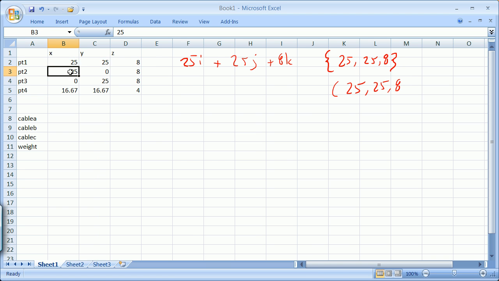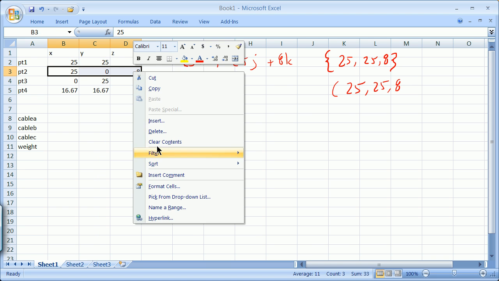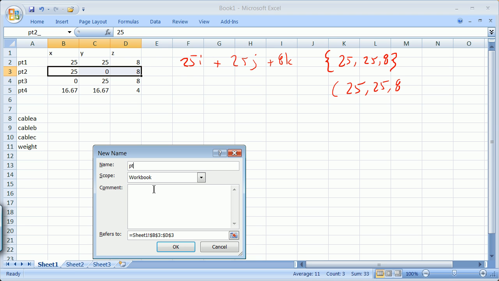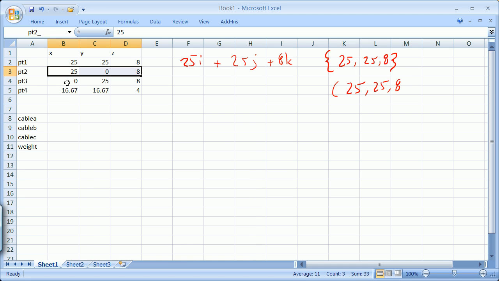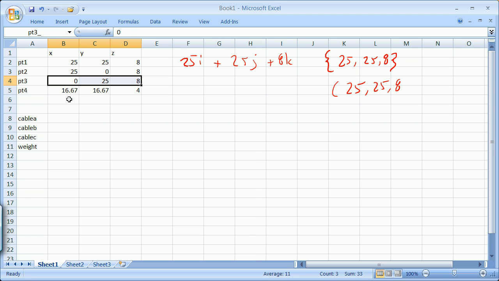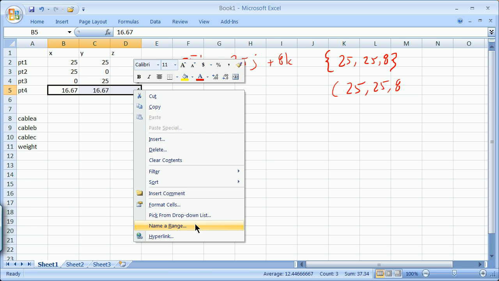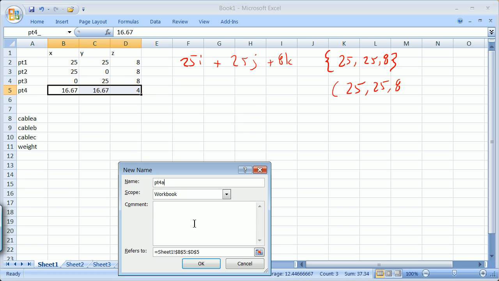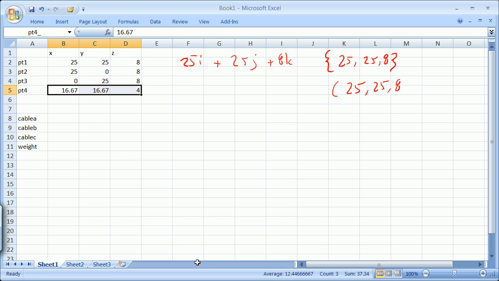PT1A. I'm going to go here, highlighting across, right click, name a range, PT2A, I'm putting the underscore there. I don't know that that's necessary. And then finally, across the top here, right click, name a range, PT3A underscore. And then finally, right click, name a range, PT4A underscore. Now, what I've done is I've made actually lists or matrices of that.